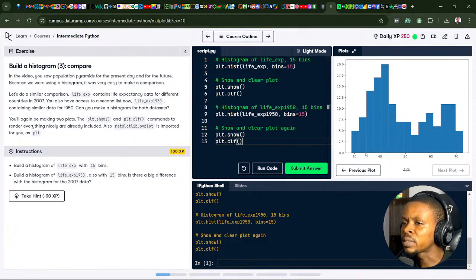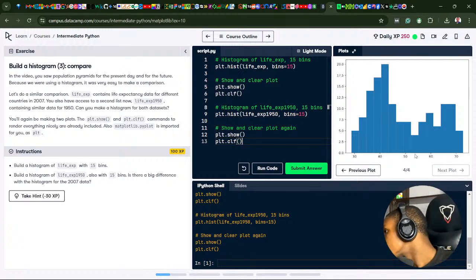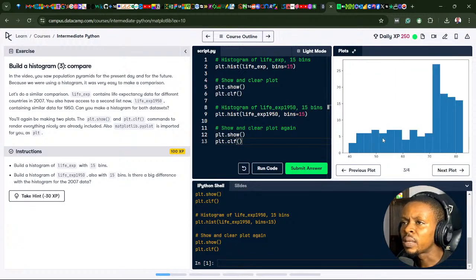Okay, you can see the one for 1950 here. While the one for 2007, the 71 bin has more observations. Okay, 40. So it is in 15, 15. So it is 70 plus 15 will give me the next bin. This is 75. So the 75th bin here has more observations.